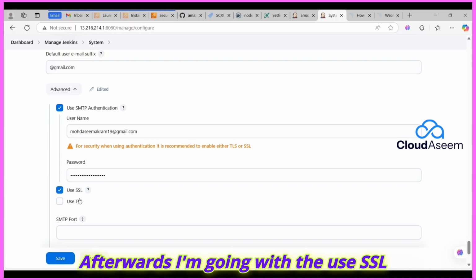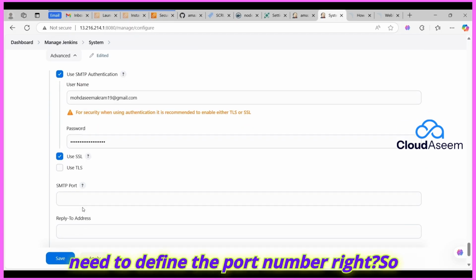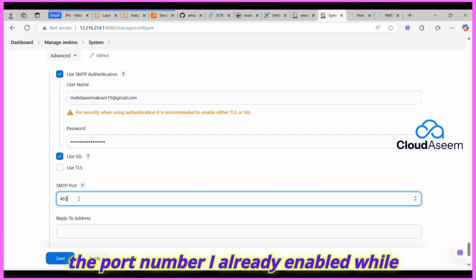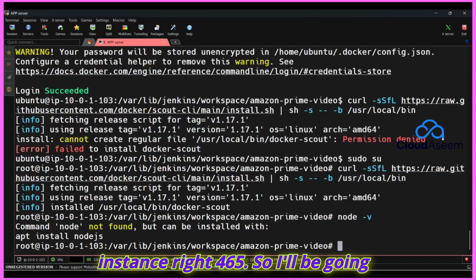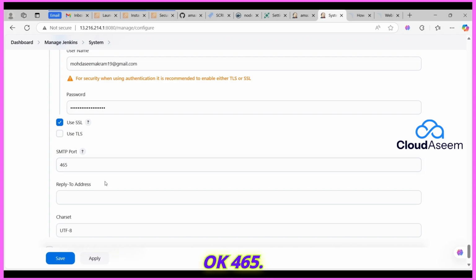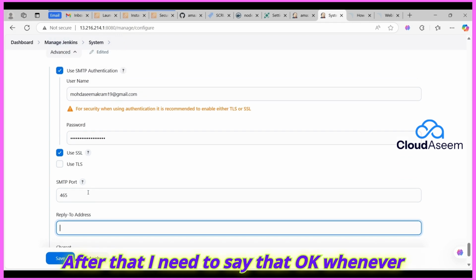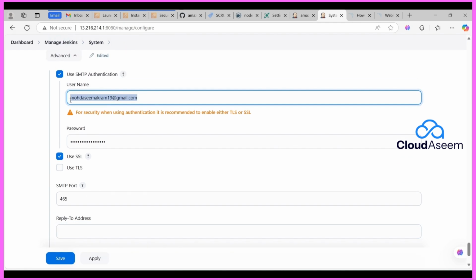Afterwards I'm going with the use SSL option. I need to define the port number. The port number I already enabled while creating this server, that is this EC2 instance: 465. So I'll go over here and give it 465.